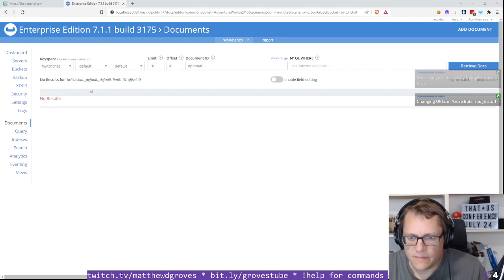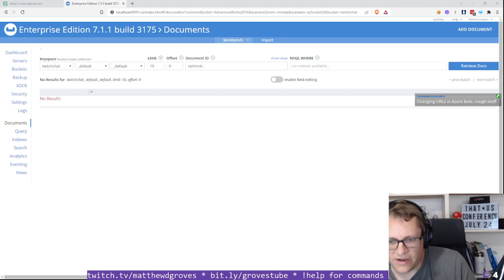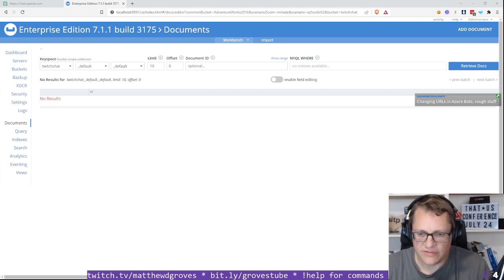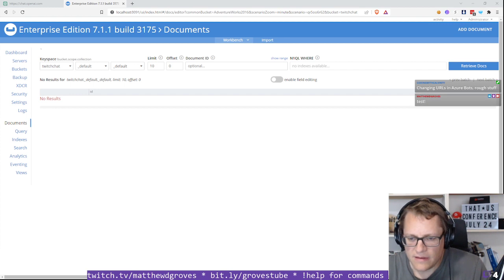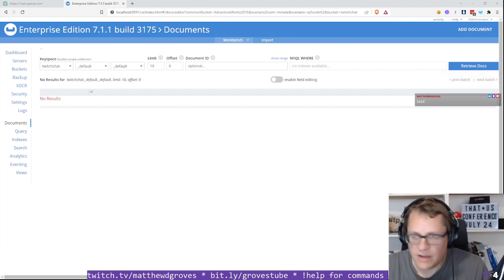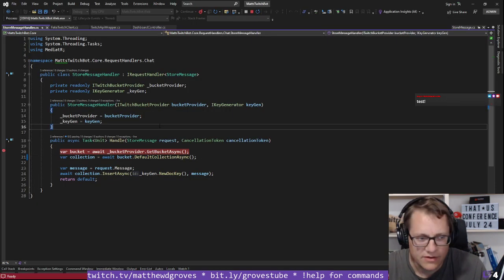Okay. Increase your account security. Yeah. No thanks. Okay, I'm actually trying to work here. Changing URLs in Azure bots. Rough stuff. Test. Okay, there's my message now. Anything showing up yet? It's not hitting the breakpoint either.